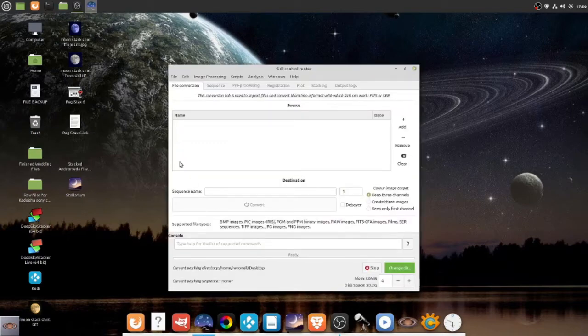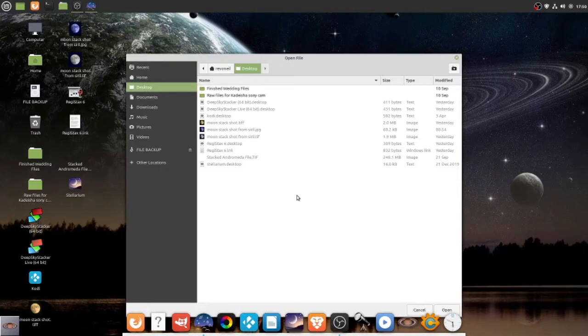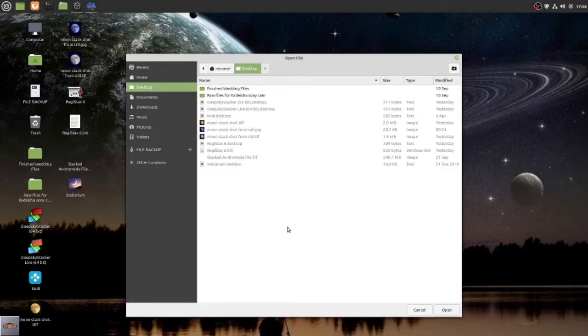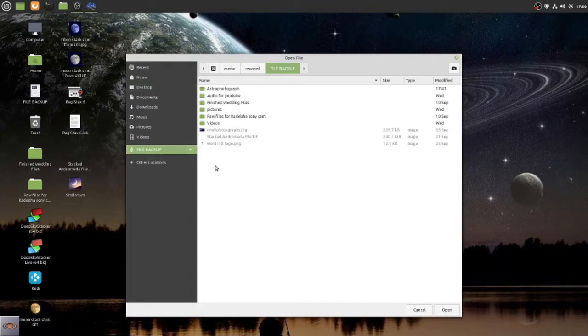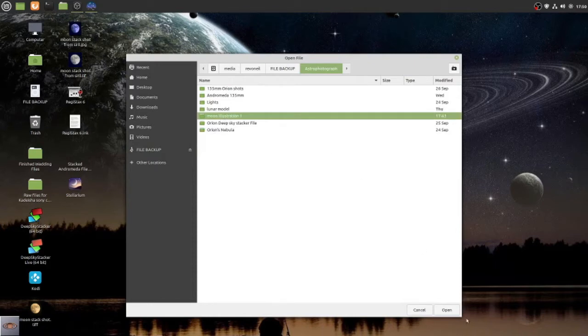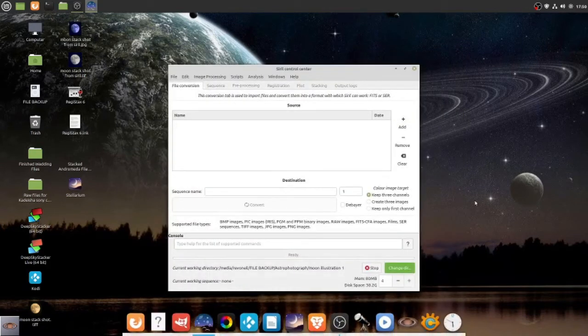Alright, I'm going to use Siril. I am going to go over to where I have my moon shots. Alright, I have it aligned there, and it's here, moon illustration. I'm going to go there, and Siril uses what you call scripts. So as you notice at the bottom here, I am in Astrophotography moon illustration 1. Alright, so everything that I do in Siril, it's going to be in that folder.